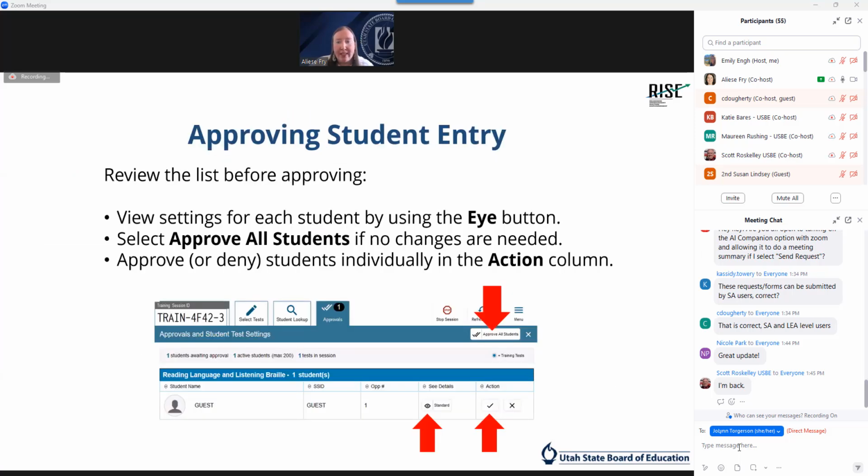Once you start the test session and students have logged in, you need to approve their test settings before they have access to the tests. So to approve students for testing, you just click the approvals button next to the session ID. You'll want to review the list of students displayed just to make sure that all the students chose the correct content area and the test, and ensure that all of the settings for each student are correct. This is done by using the little I button in the See Details column. We're going to talk more a little bit about that in a bit too.